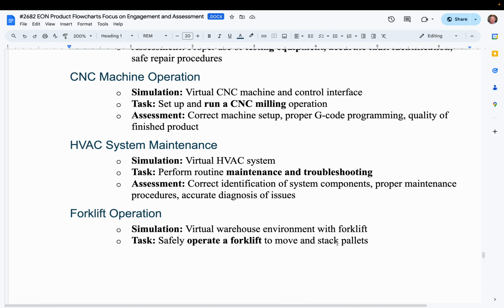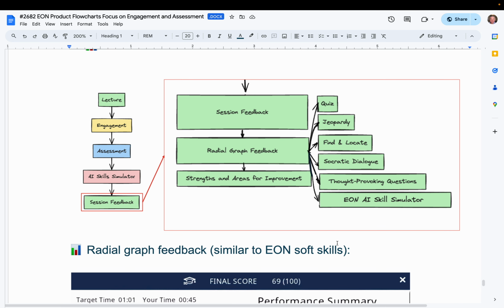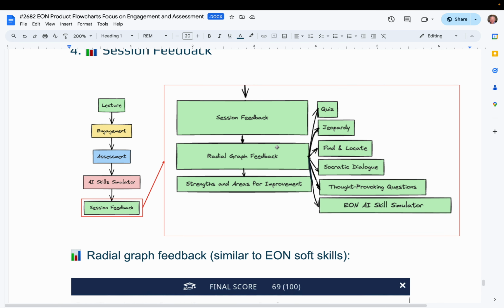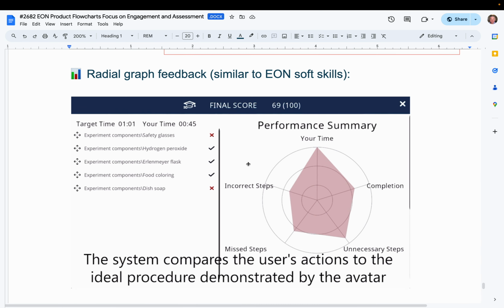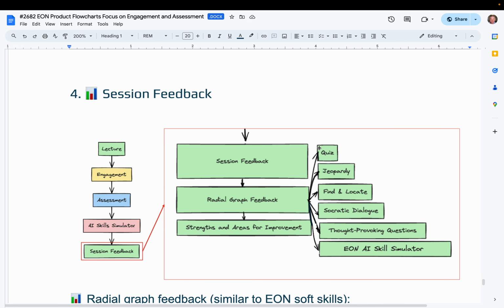And in the end, when you close the lesson, you're going to get some feedback, what we call the session feedback. You get a radial graph like this one here, and that tells you how well you did at quizzes, Jeopardy, find and locate, Socratic dialogue, thought-provoking questions, or the skill simulator. So that provides the teacher a full 360 view of your competence for that specific lesson.